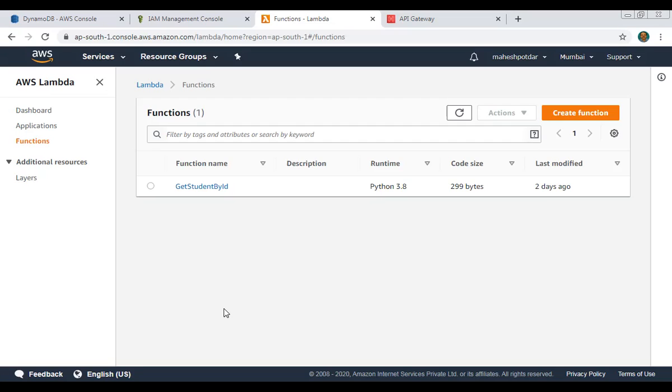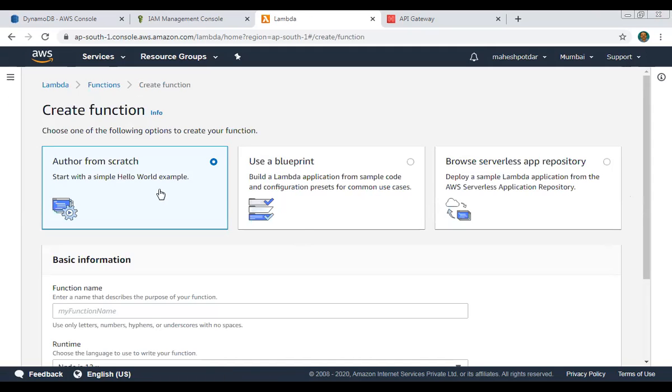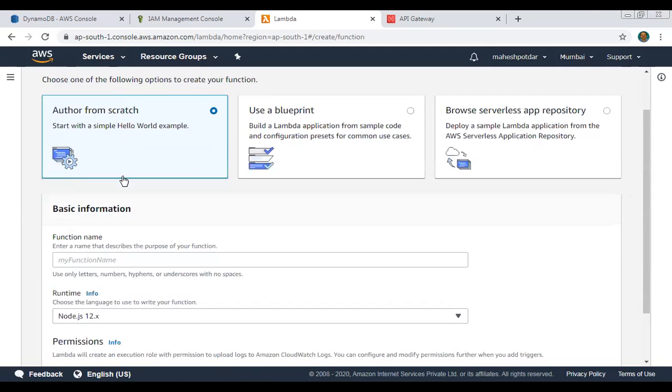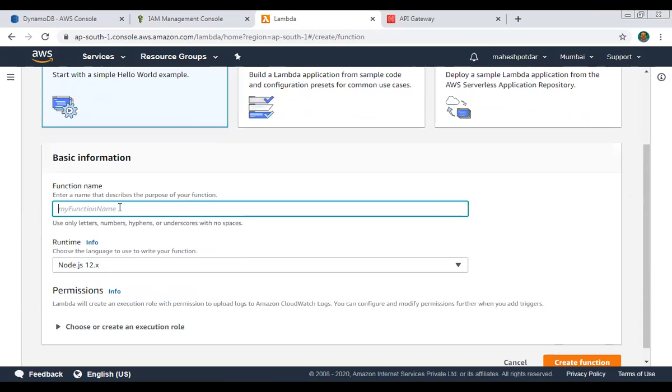I'm passing the student ID, and with the help of that query string parameter, we are able to retrieve the student details. We have already covered that, so let us see. Today I'm going to show you how to create the post method. So select create function, author from scratch. From scratch, I'm showing you the procedure of creating the Lambda function for storing, adding the student.